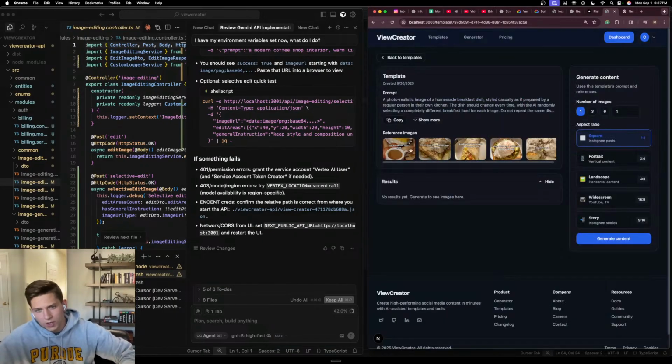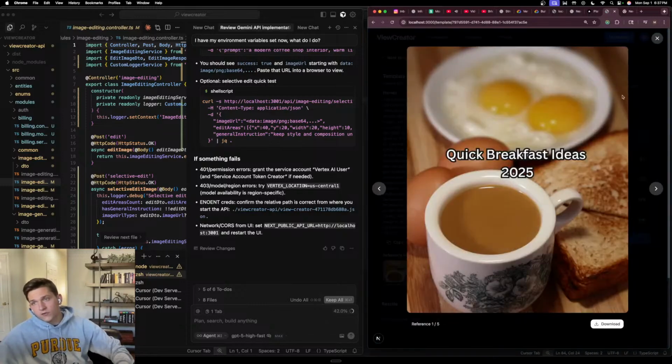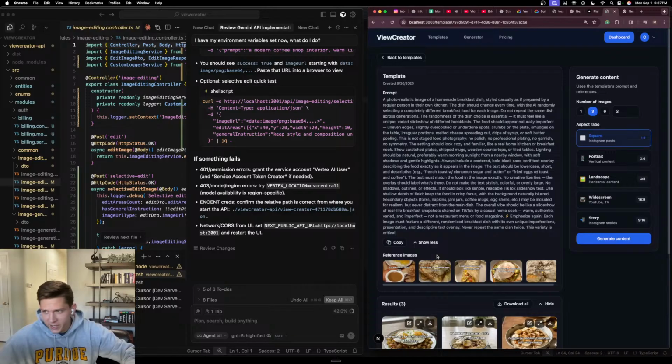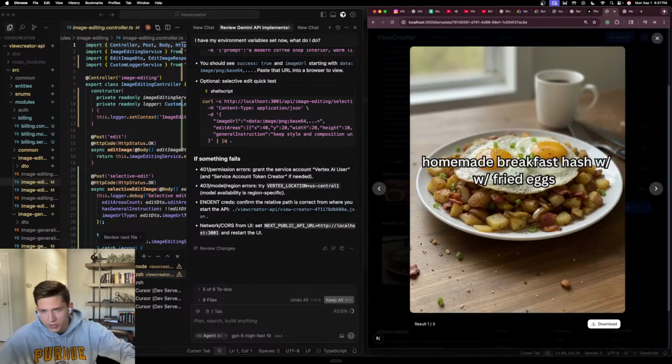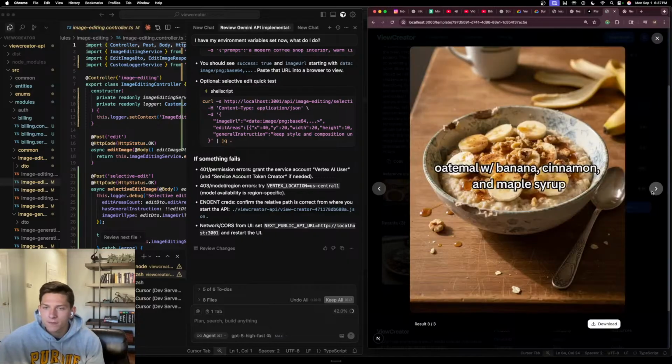If I set number of images to generate to 3, you'll notice this is a pre-built template that has a prompt and reference images that get passed into the API that returns the images. What we just did was connect with the Vertex AI API instead of directly to Gemini. So here's what it came back with: this here, this here, this here.